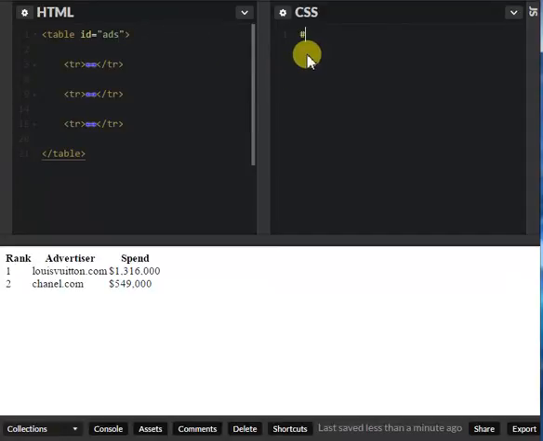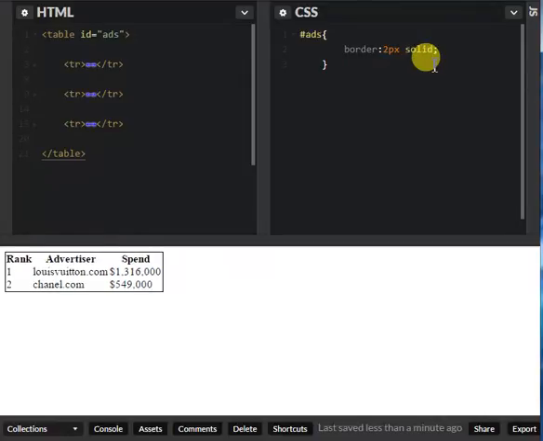Okay. So in our CSS, we need a hashtag because we're going to target the ads ID. Our curly brace because we're making our rule, and this is the declaration block. And now we write the actual rule that we want to control. So in this case, we want to set the border of this table. And let's just say we're going to set it to 2 pixels. Yes, 2 pixels, and we're going to make it solid line, and it's going to be, let's just say, red. Okay? So now we have this border around the entire table.